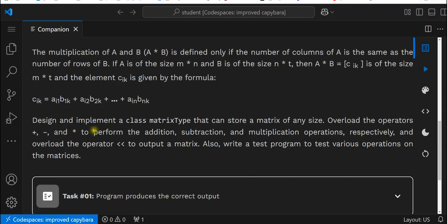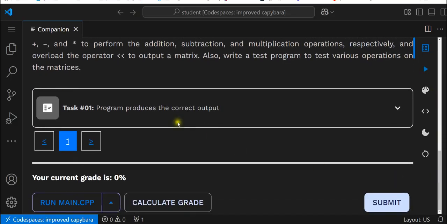Design and implement a class matrixType that can store a matrix of any size. Overload the operators plus, minus, and asterisk to perform the addition, subtraction, and multiplication operations respectively, and overload the stream insertion operator to output a matrix. Also write a test program to test various operations on the matrices, and make sure the program produces the correct output.